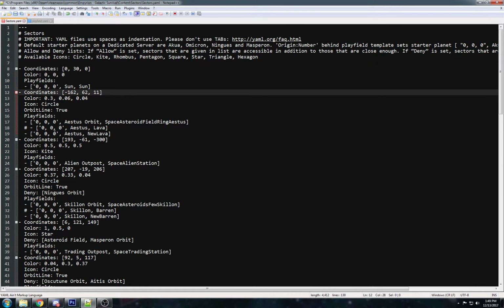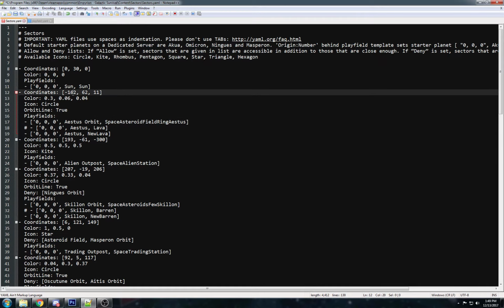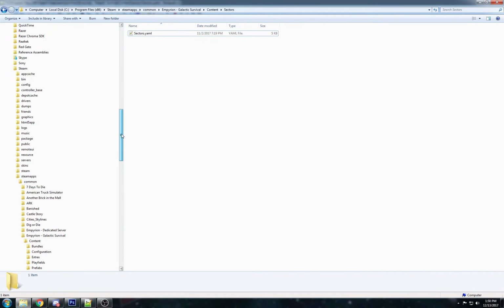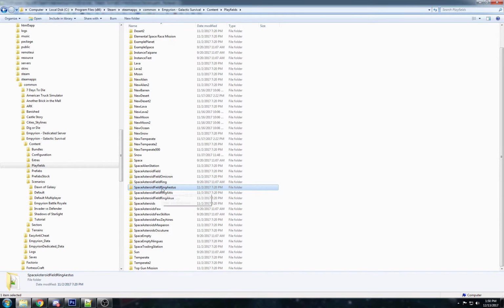The other things inside of each one of these blocks tell you what is contained in that spot. Let's ignore the commented out ones, those are the old ones from previous alphas. So 0, 0, 0 inside of that playfield, not the sector coordinates but a local coordinate system, you have Astis Orbit, which uses this file, Space Asteroid Field Ring Astis. That references, if we go into the playfields, where is it? Playfields. Okay, Space Asteroid Field Ring Astis.